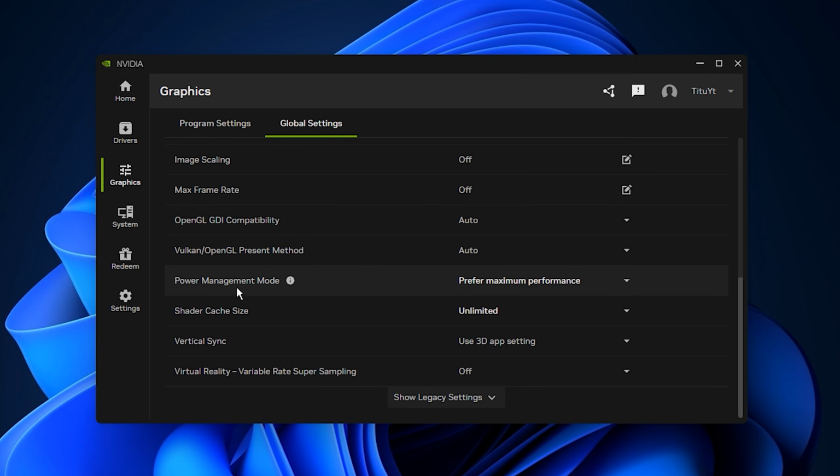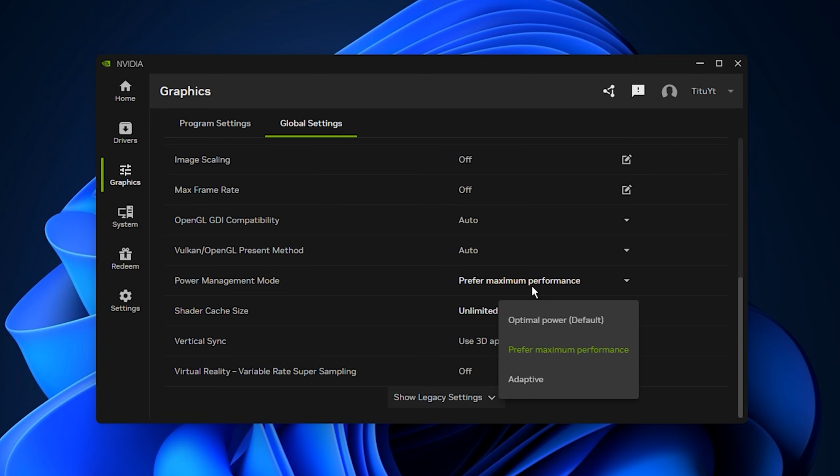Now locate power management mode and set it to prefer maximum performance. This prevents the GPU from constantly lowering and raising its clock speeds. Imagine a car that keeps switching between eco mode and sport mode while you're racing. The constant switching can slow things down.